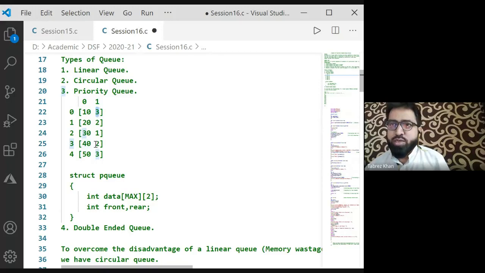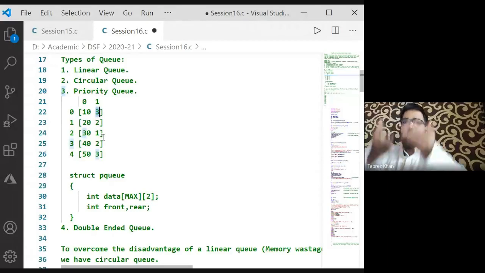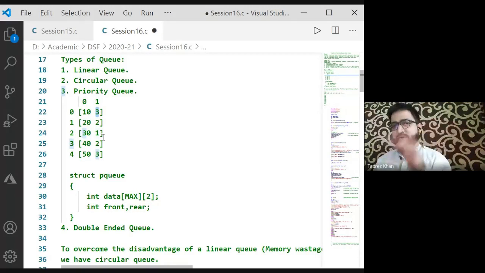So the element with the highest priority would come at the front, and the element with the lowest priority would come at the rear end. This is what we need to do after every insertion. So after every insertion, you can call your sorting function. That sorting function would sort this queue in the decreasing order of their priorities, so the element with the highest priority comes at the front, and the element with the lowest priority goes at the rear.